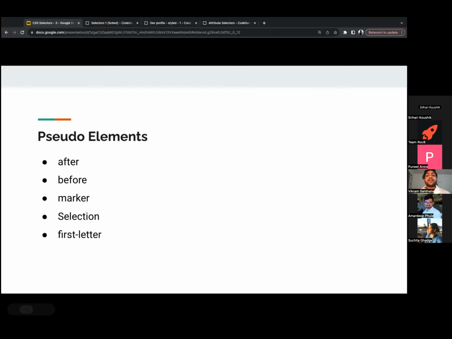You will tell me, Vikram, when I have used a single colon with after, that has also worked. It worked because in the older specs, the pseudo elements after and before had a single colon. Later it was changed to double colon, and to be backward compatible, the single colon also works in most of the browsers.